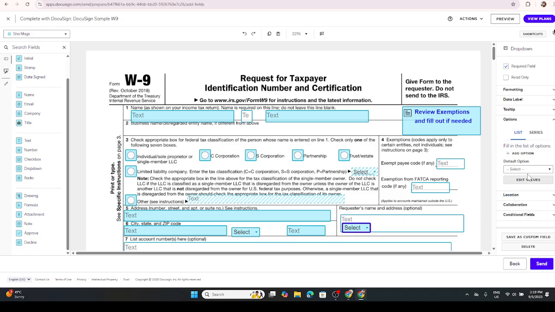With the drop-down field in place, the next step is to click on Edit Values. This allows you to begin customizing what options will appear in the drop-down menu. Start by clicking on ADD option. Here, you'll have the opportunity to type in the first option you'd like to present in your drop-down menu. It could be anything relevant to the document's intent or any information you're seeking from the recipient.